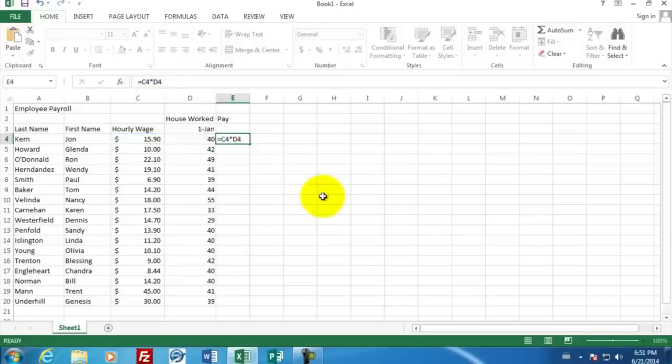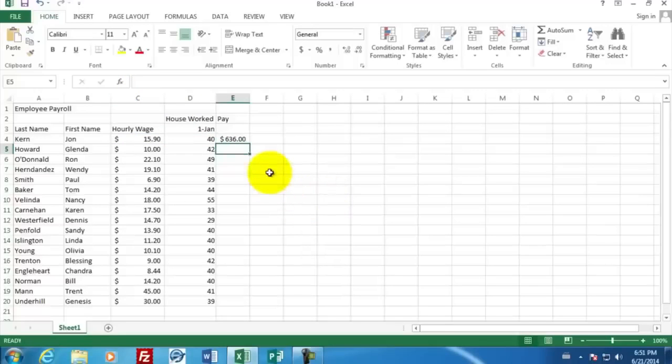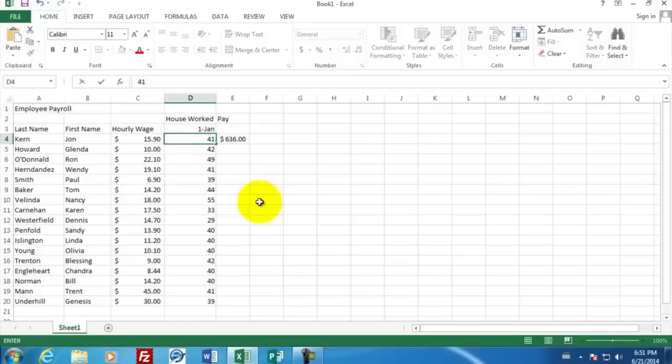When I press enter, it'll tell me that this person gets $636. If you change some of these numbers, such as if we added an hour here and I type 41 and press enter, the calculation is automatically updated.